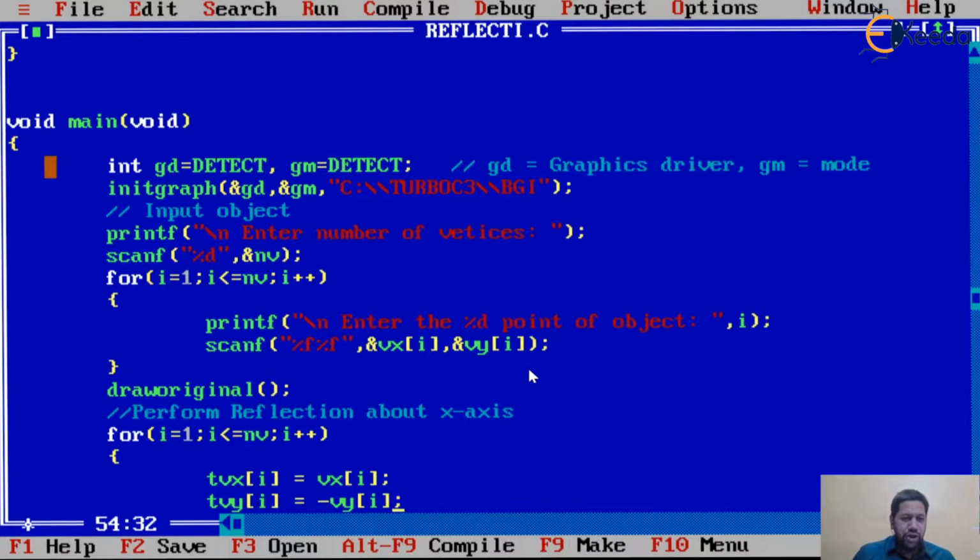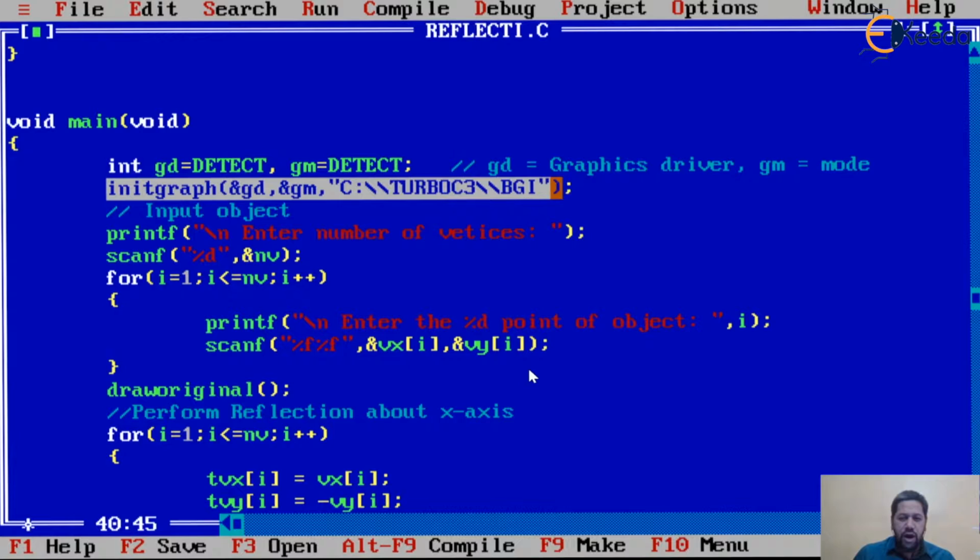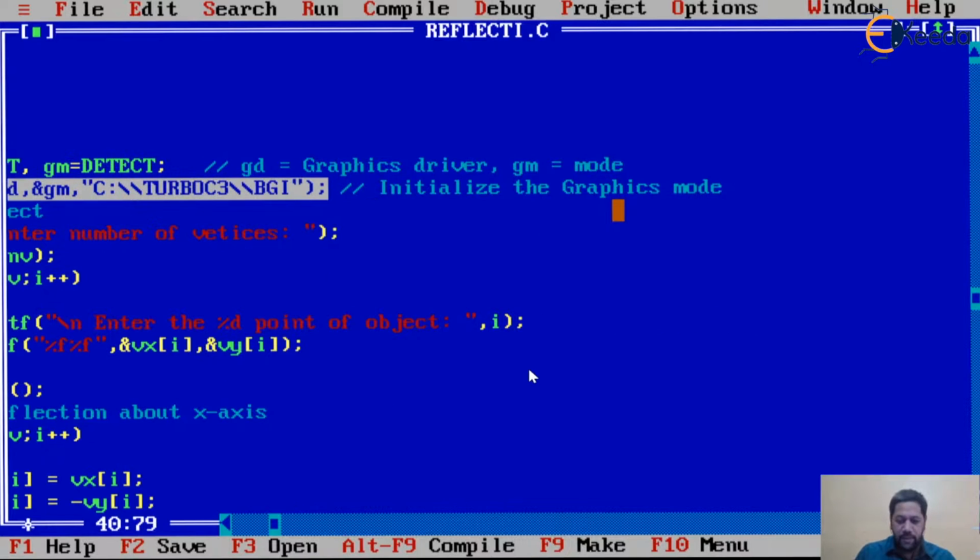This is our main function. In the main function, as usual, we are including the graphics driver and graphics mode. GD is equal to DETECT, GM is equal to DETECT. We use initgraph to initialize the graphics mode.